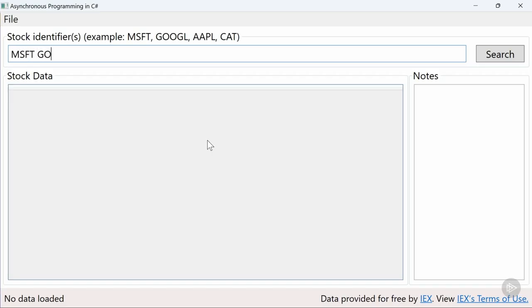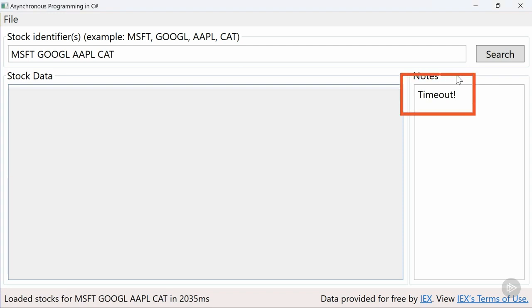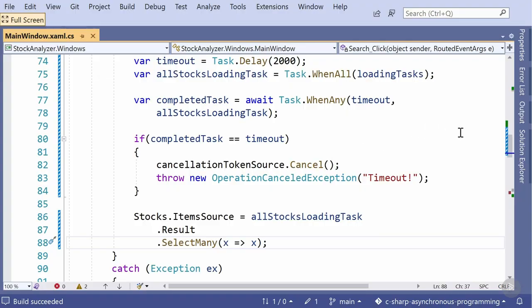Run the application and search for a few stocks. You can see that it terminated the operation because the delay task completed first. We can see in the notes section that we got a cancellation requested. You can experiment with the delay and see how the application behaves. Obviously, a few milliseconds or a few seconds might be a little bit too short. I'm going to change this to 120 seconds, just to avoid any problems when running the application.